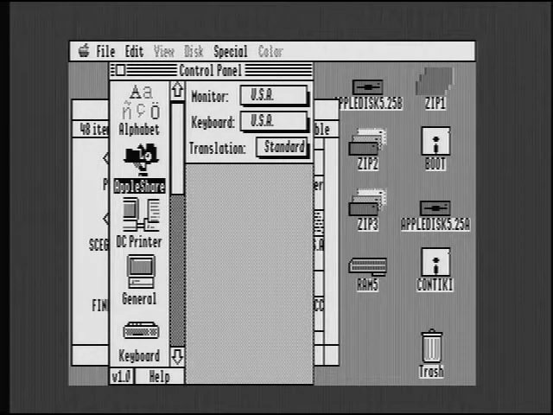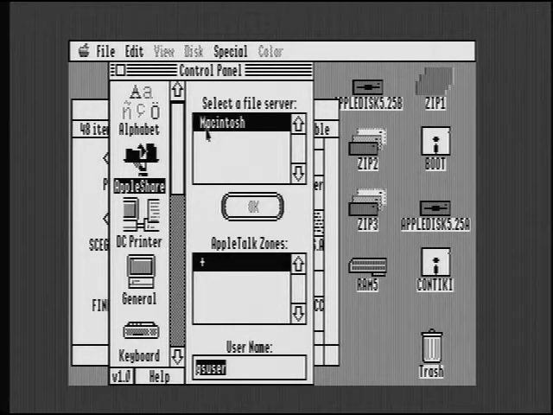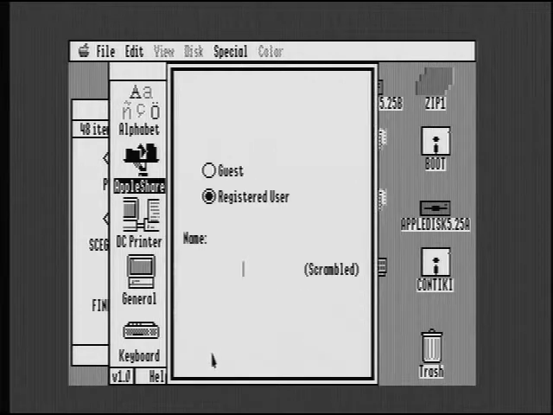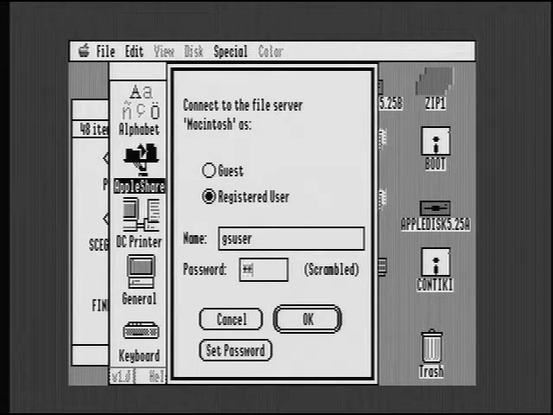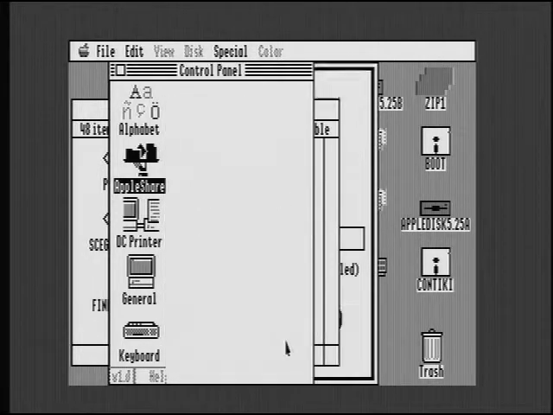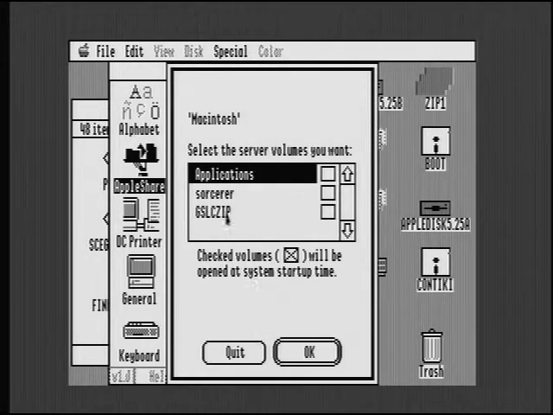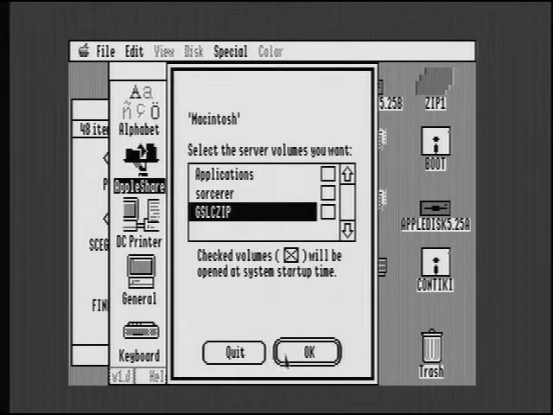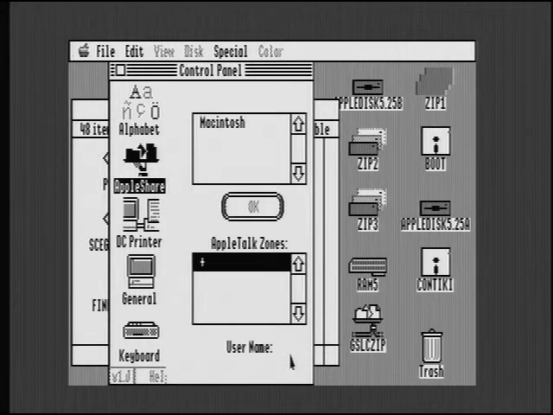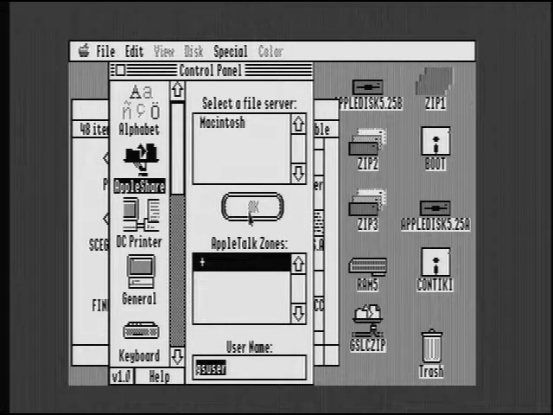A bit of luck. So I select him, give the password, select the directory that I want to attach to, so we can see it's mounted on the desktop.